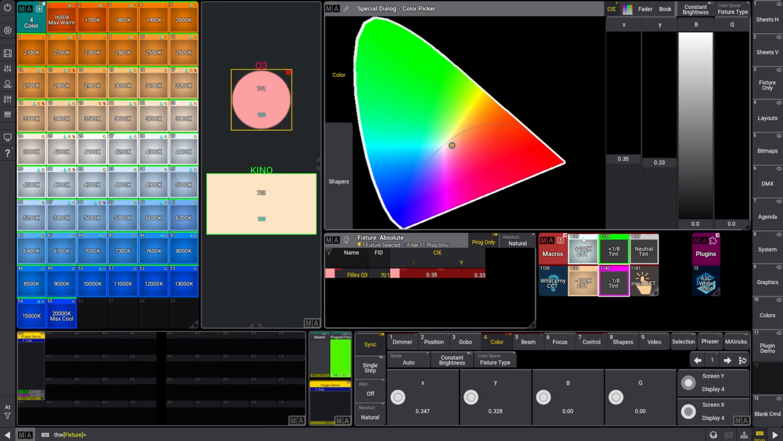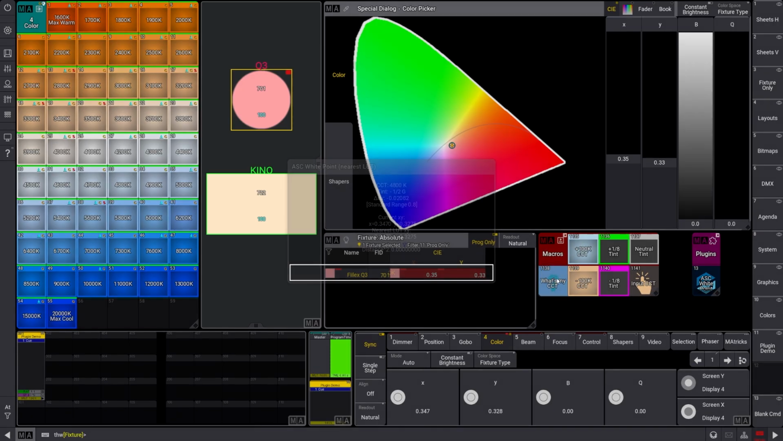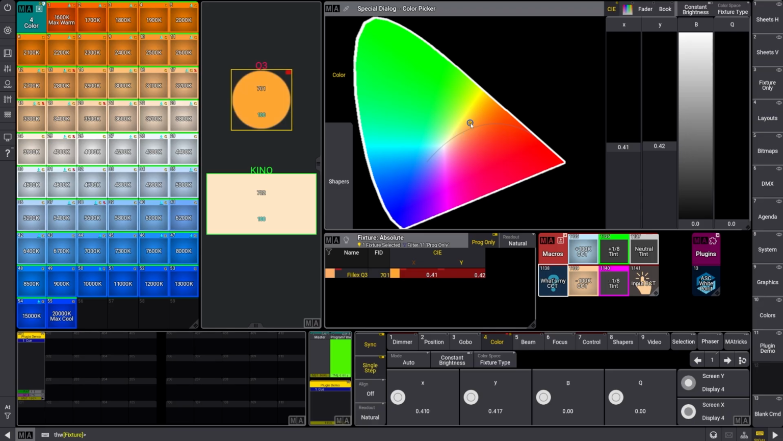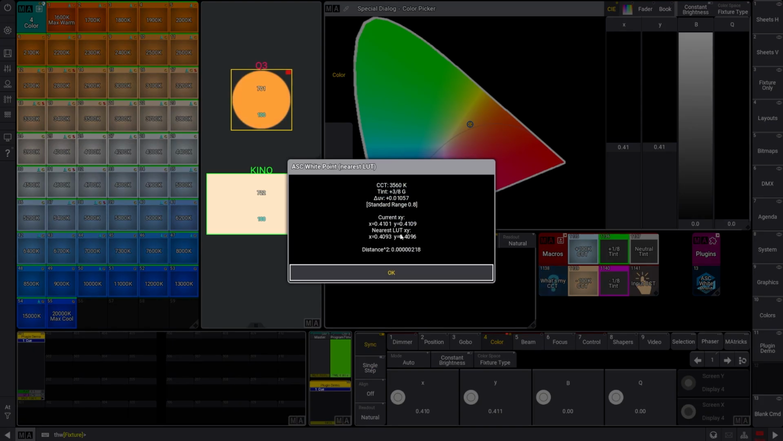At any point in time, I can find out where I am by clicking the What's My CCT macro. This pops up a dialog box which shows me what my current color temperature is, any tint that might be applied, what my current XY values are, and how close it is to the nearest known LUT coordinate. Here you can see that the two coordinates are identical, and that's because I've been using the macros to move me across known LUT coordinates. On the other hand, if I use the color picker to pick a random color, I can find out where I am and find out how close I am to a known coordinate.